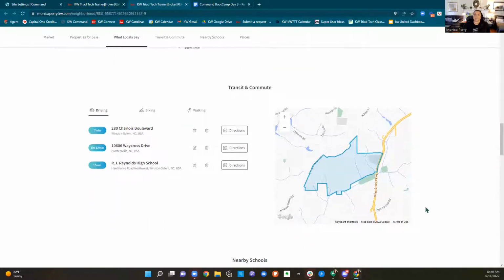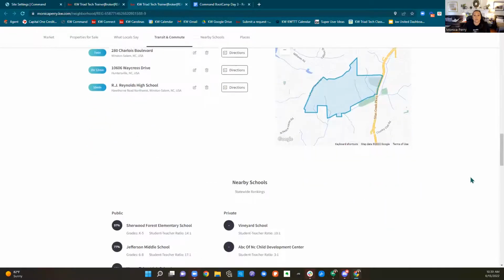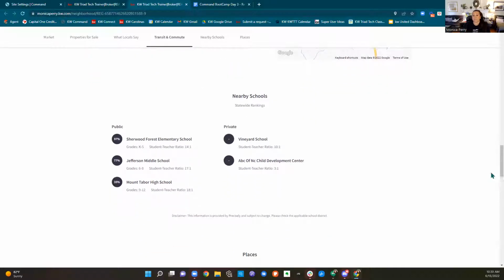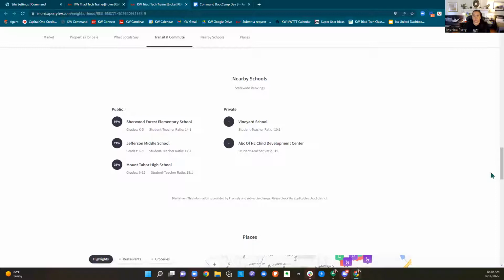Transit and commute times. So if somebody creates an account on your website, they get to add 3 addresses into their account to know what the transit and commute times are to different places. So one was my previous office address, one is my brother's home in Huntersville, and one is my, well, I just was about to say my son's high school, but now my daughter will be there too. So one is my children's high school. So the distance from my house to there, or from this neighborhood to those places. I also get to see nearby schools. Okay. This is coming from a third-party source, so it is giving a disclaimer.